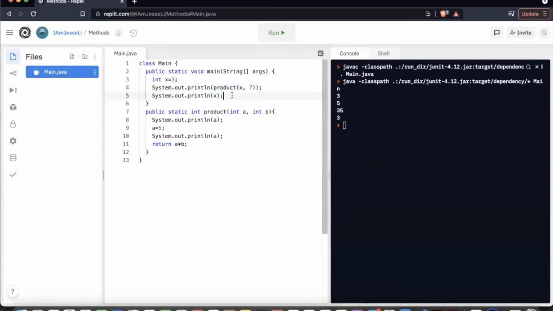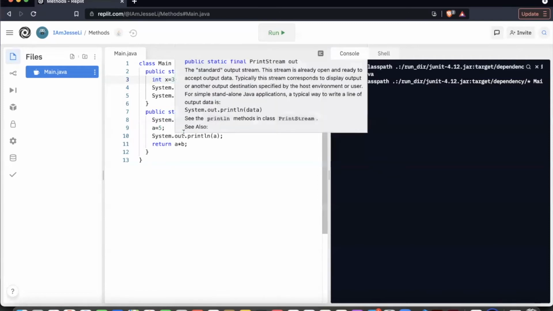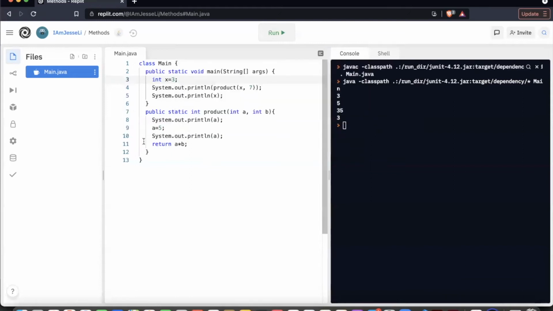And then in the end, we printed out x and it printed out 3. So even though we changed the value of a inside this method, it did not change the value of x, even though we passed it as a parameter. So you cannot modify variables with a method. You can only modify parameters. But is it possible to modify a variable with a method? All right, so before we get into that, let's talk about passing an array as a parameter.